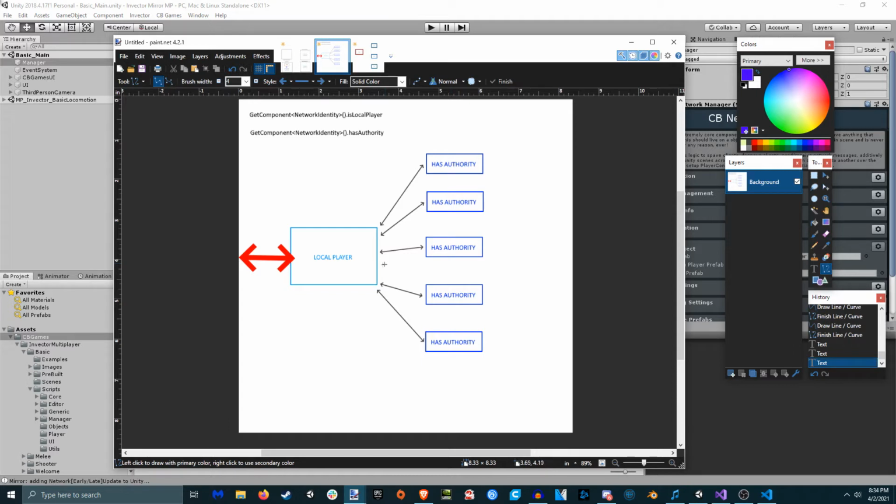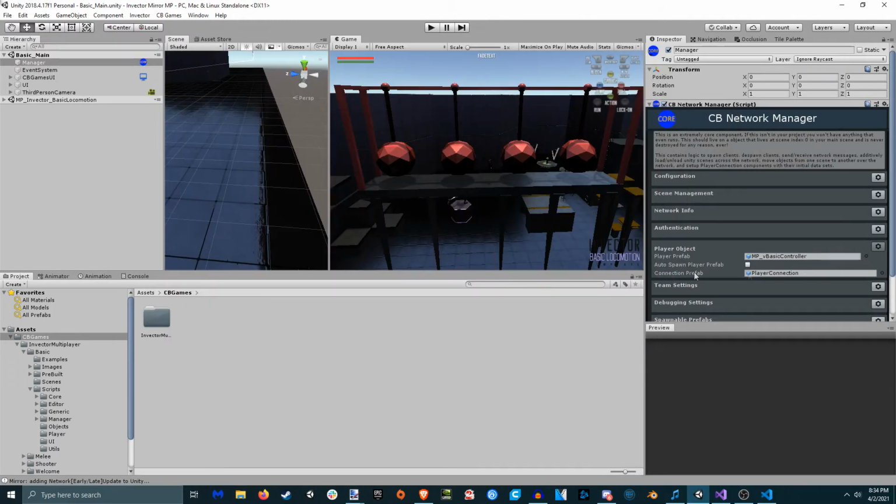So you can see how important it would be if I just killed this. You see, basically all of this dies with the local player. So that's the difference between the connection prefab and the player prefab. The player prefab is something that my player connection is going to have authority over.